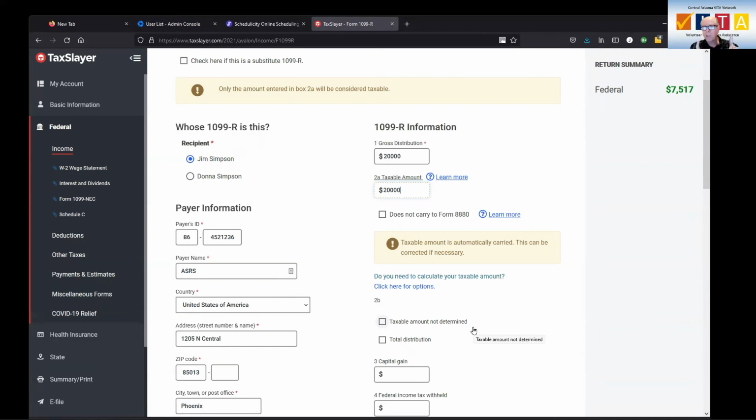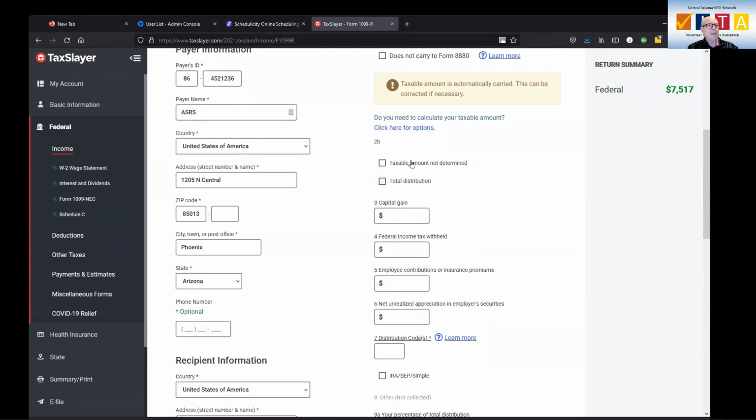But there are instances to where you contributed after tax money to that plan. And then when you start taking it out, there's a portion on it you don't have to pay taxes on. This is beyond the scope of this here, but this would be one instance to where you could call us and we could help walk you through that if you have a 1099-R that's got some of that. We're going to assume that this is simple for us now, okay?